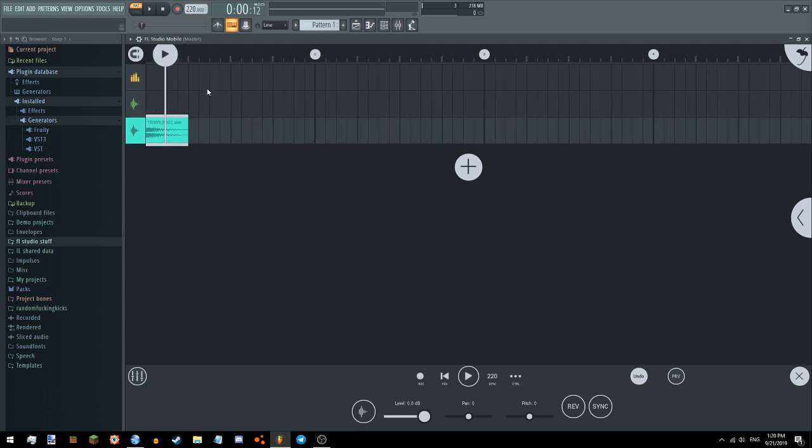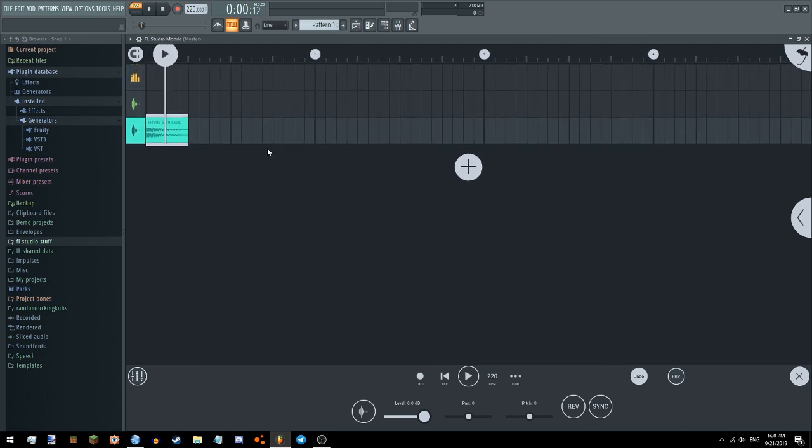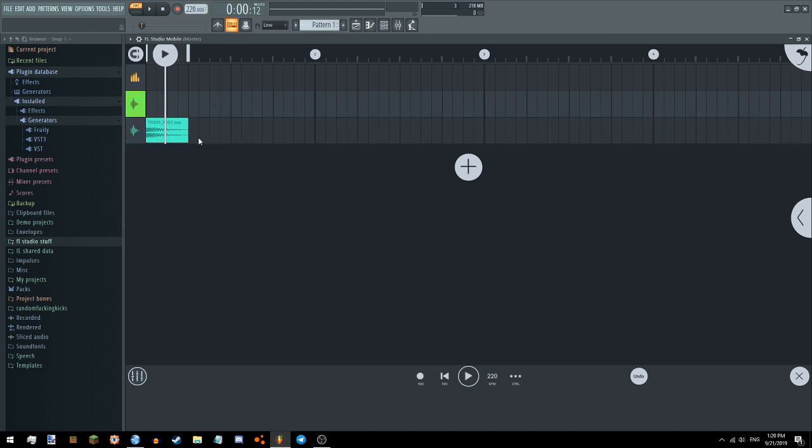How do you zoom in? How do you zoom in? Help! Okay. Yeah, this is so weird. Okay. Fine. I'll just. Okay. So now it's playing like this.